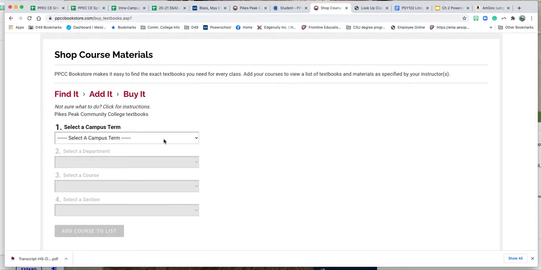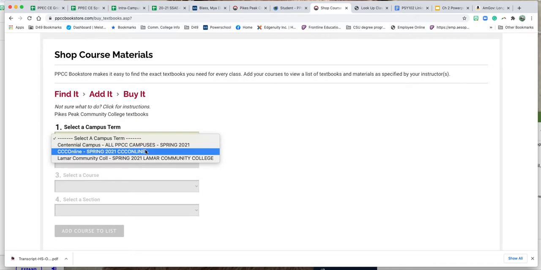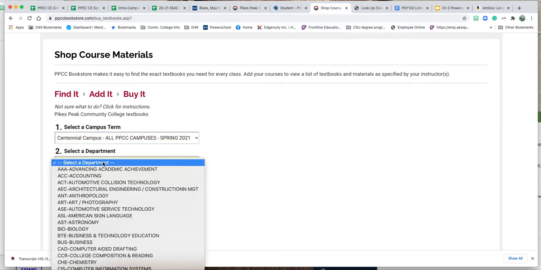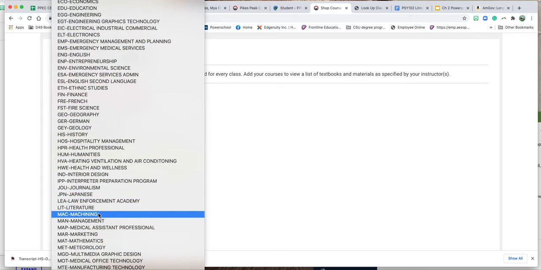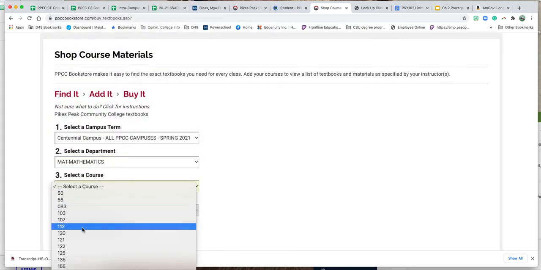So I'm going to give you a few examples here. First of all, students are going to pick the Centennial campus unless you're taking an online class. Then you're going to pick that other option if it's through the community college system. But all PPCC campuses use this very first link. So let's pretend that I'm looking for one of my math books. So let's go down to math and let's look at Math 166.